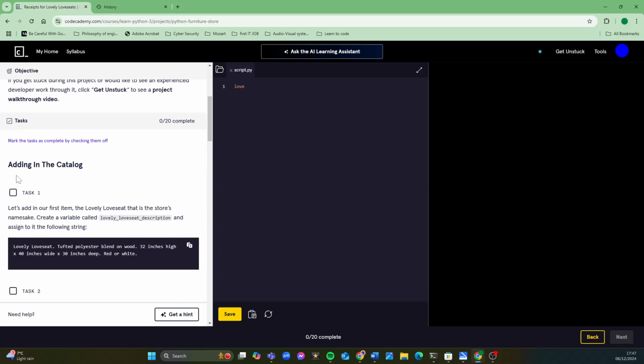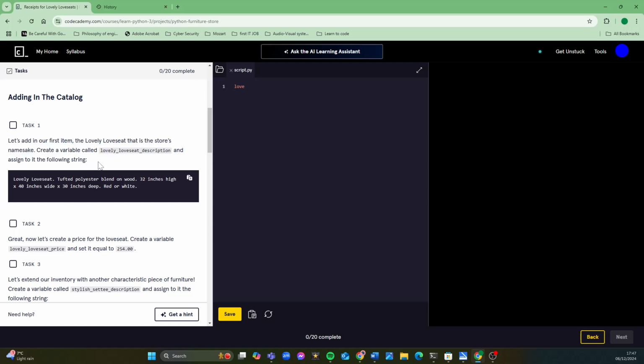Task 1. Let's add our first item, the Lovely Loveseat that is the store's namesake. Create a variable called Lovely Loveseat description and assign it to the following string. And there's just some description. Lovely Loveseat, tufted polyester blend on wood, 32 inches high. Okay, so Lovely Loveseat description equals, and we'll copy this and paste it here, and we'll put it in speech marks because it's a string, just like that. So that's task 1.